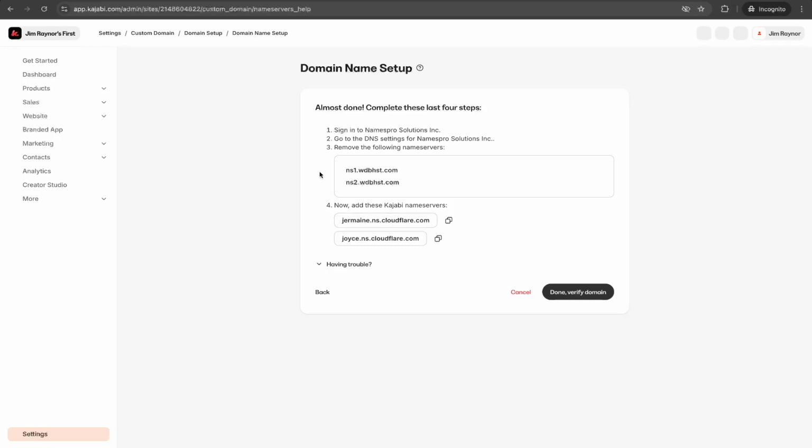And Cloudflare is a really good company as far as domain hosting and whatnot. So that's good. Anyways, you don't have to log into Cloudflare. You don't have to do anything with them. It is really just for Kajabi to use Cloudflare's stuff. Anyways, you replace your current name servers with these two right here, and you can just copy and paste them in. And then once you've done that, you click Done and Verify.